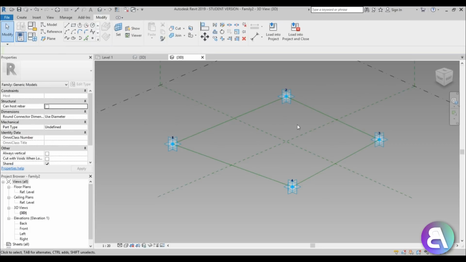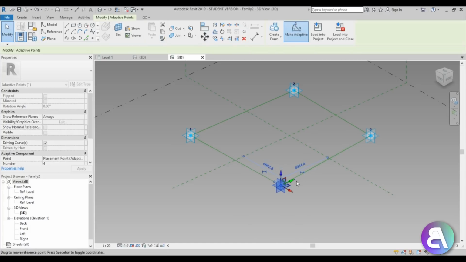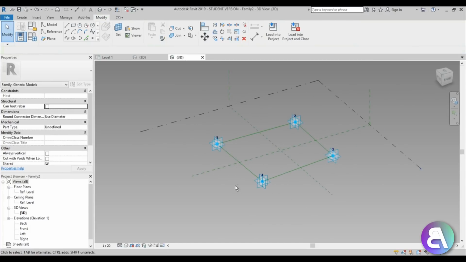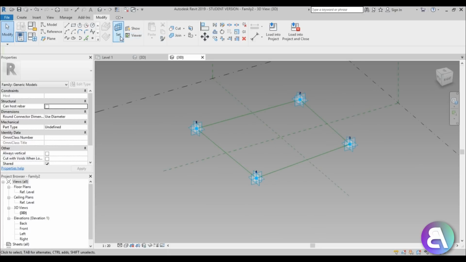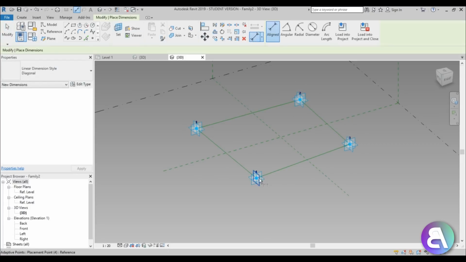Okay, so once you have this done, this is already an adaptive component, but we need to have some reporting parameters for it. So we have 2 dimensions. We have this dimension over here, let's just call it dimension A, and we have this one over here, let's just call it dimension B. So what I'm going to do is go here to set workplane, select this one, and then dimension from this point to this point, and create a dimension.